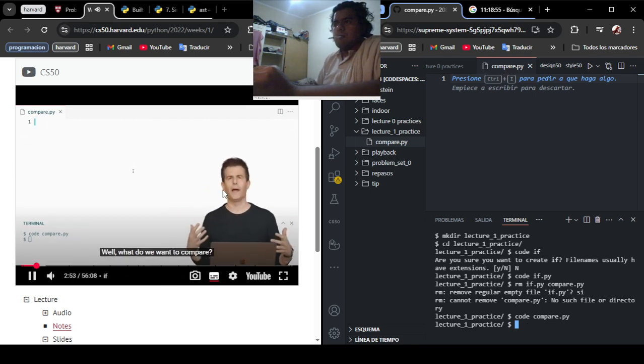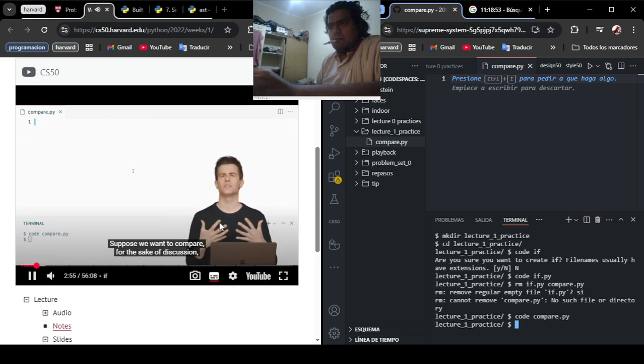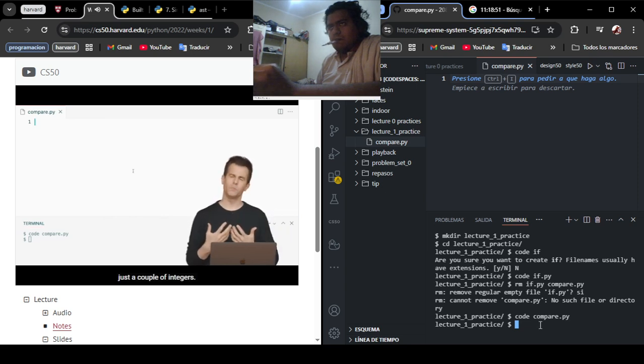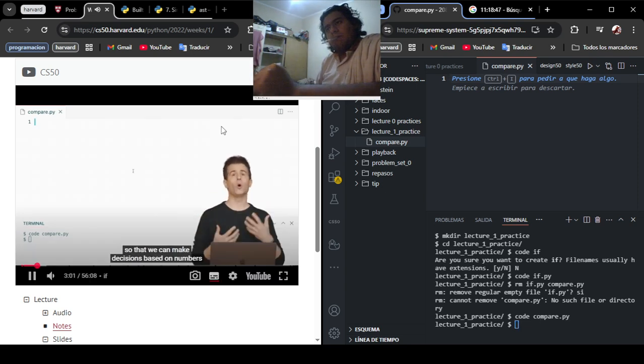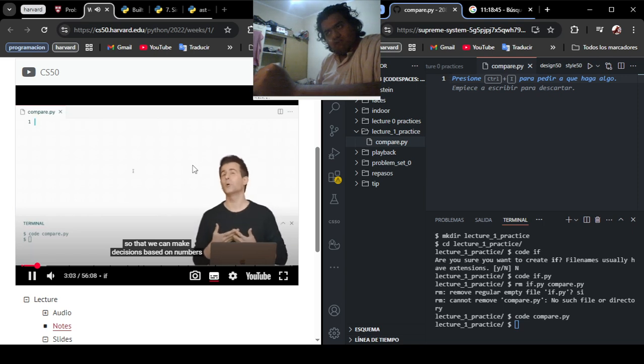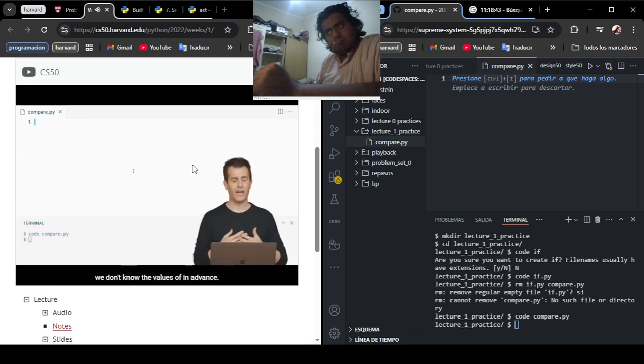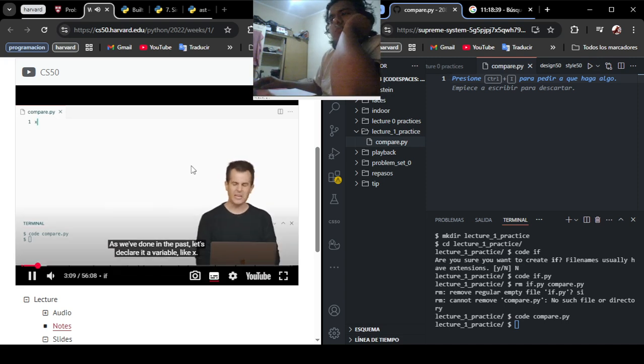All right, well, what do we want to compare? Suppose we want to compare, for the sake of discussion, just a couple of integers, but we'd like those integers to come from the user so that we can make decisions based on numbers we don't know the values of in advance. Well, let's go ahead and do this. As we've done in the past, let's declare a variable like x.